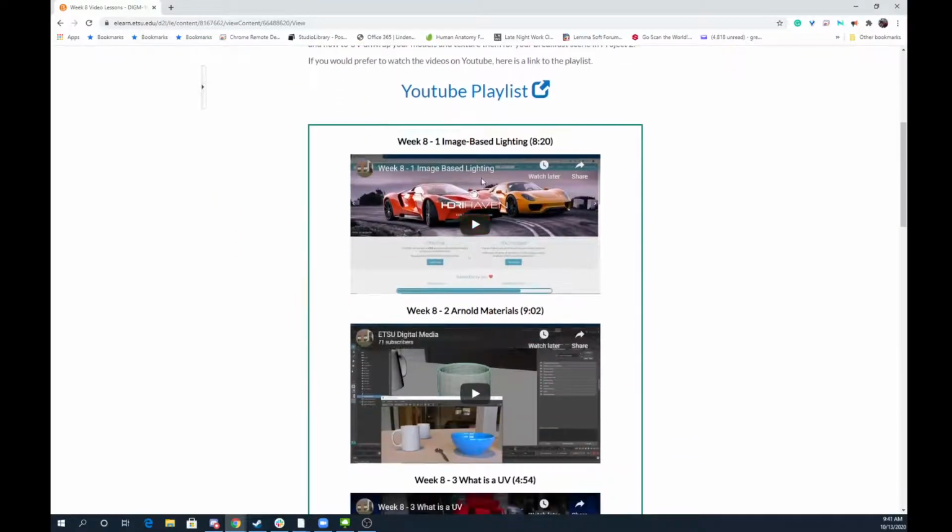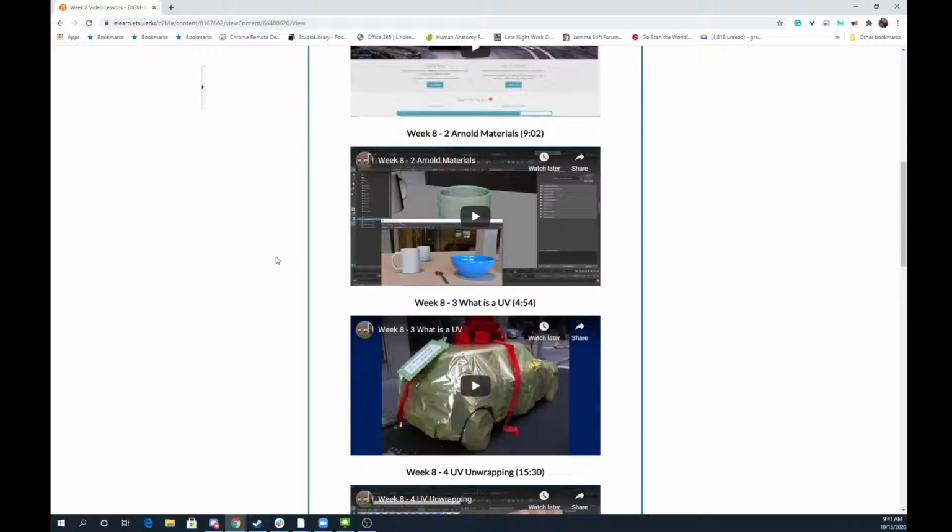We talked about several things this week. First, we talk about image-based lighting, so we can start getting a nice render out of Arnold pretty easily. We talk about Arnold materials. Although we have talked about materials in the past, we talk a little more about how to do this specifically in Arnold, and how to control the glossiness, the specularity, and the transparency, in order to start getting a pretty nice looking render.